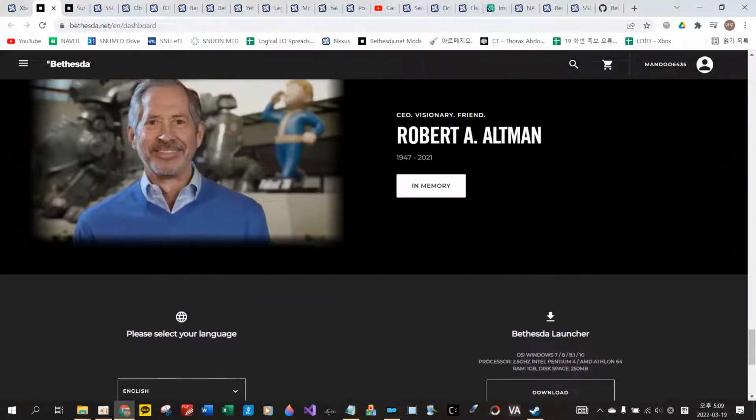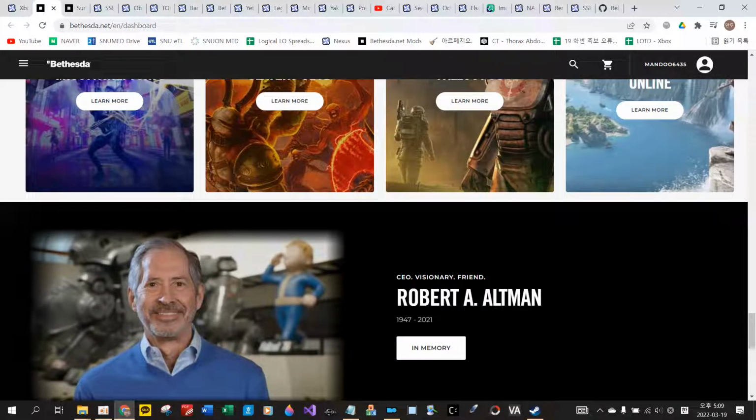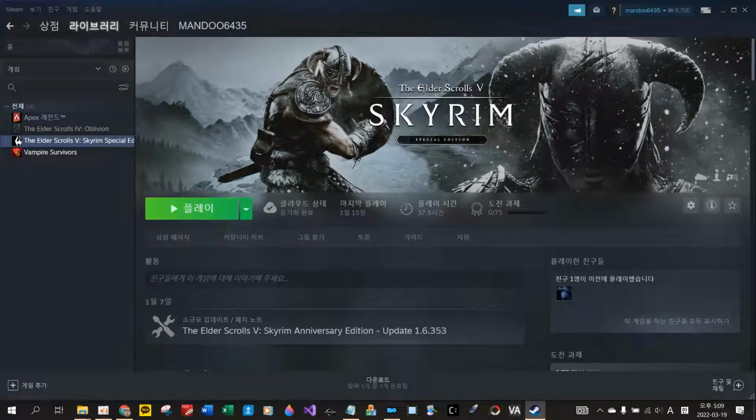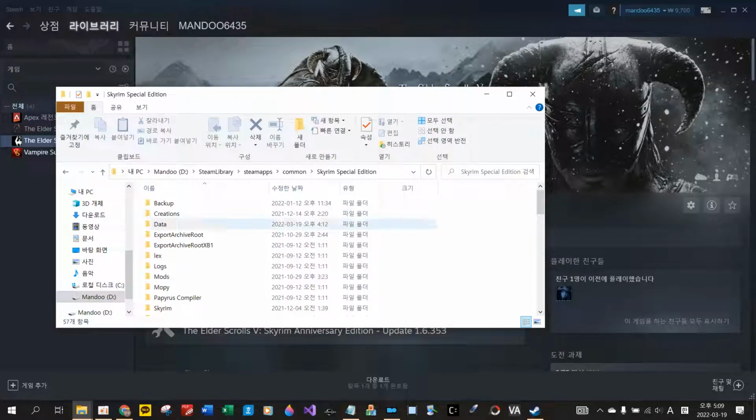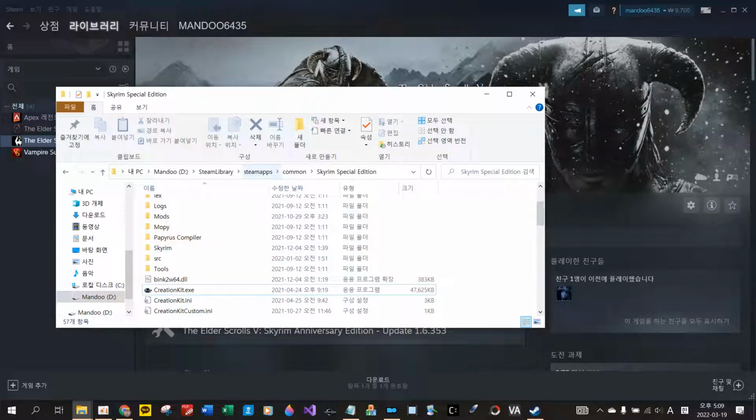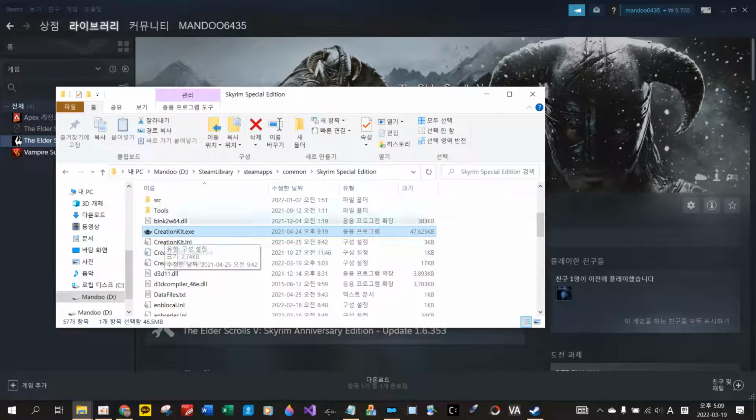Okay, so if you have downloaded the Creation Kit, you'll want to check where it is. You can do that by going to Steam, right click, and see local files. It's in Korean, I'm sorry about that. Once you do that, it will bring you to this page, which has all these files: steamapps, common, Skyrim Special Edition, and there we have the Creation Kit. Don't run this right now.